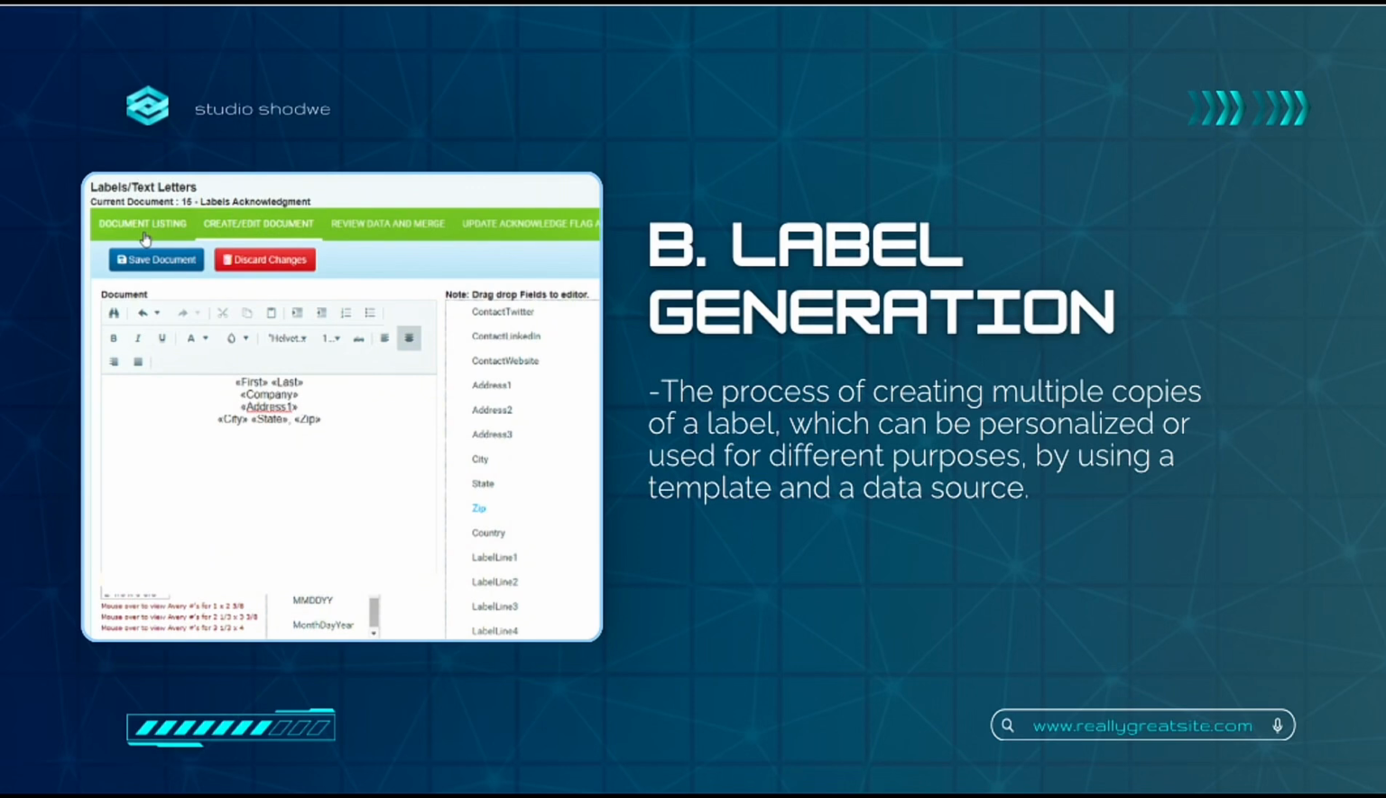Label generation is the process of producing many labels quickly and efficiently. It uses a template and a data source to create multiple copies of labels that can be personalized or used for various purposes. This helps in organizing, identifying, or mailing items more easily and saves time when handling large amounts of information.